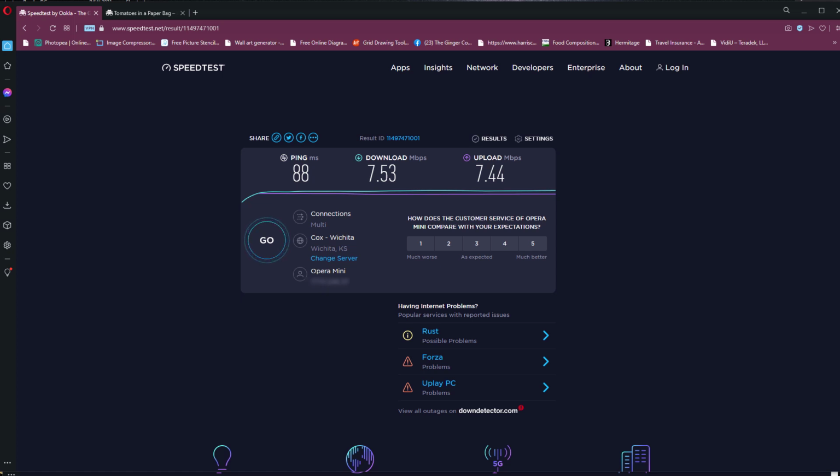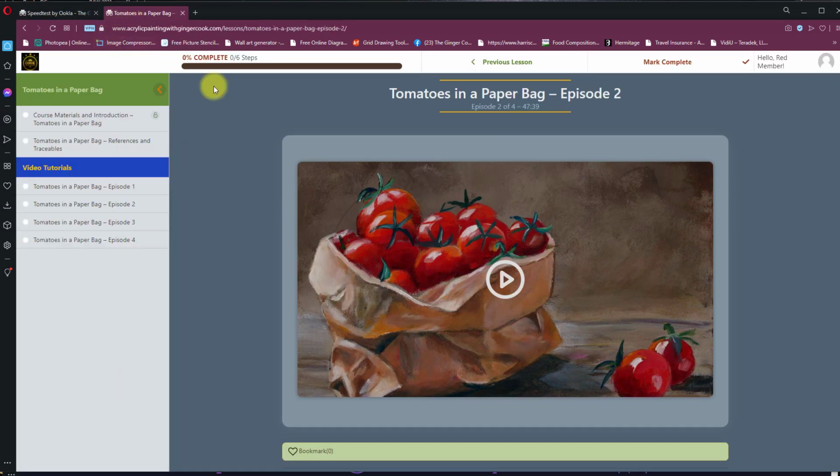For 720, they're saying 3. Again, 6 should do it. So we may get 720 on this. 540 would be like 2 megabytes, or 4 megabytes is what's needed. And then 360 would be 2 megabytes is what's needed. So let's go back to the tomatoes.